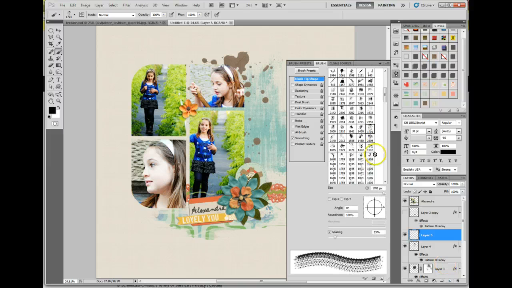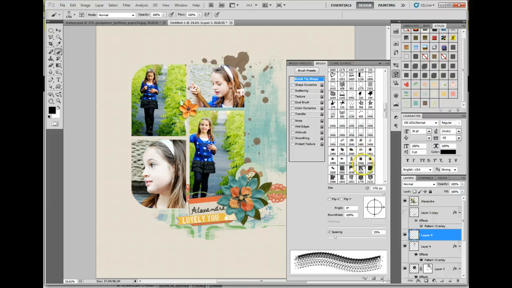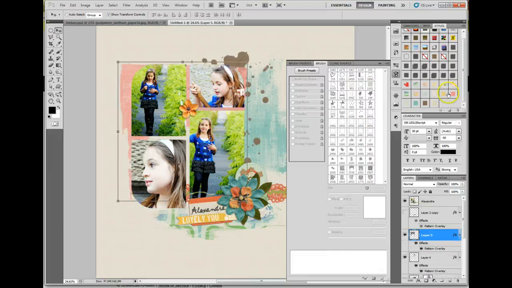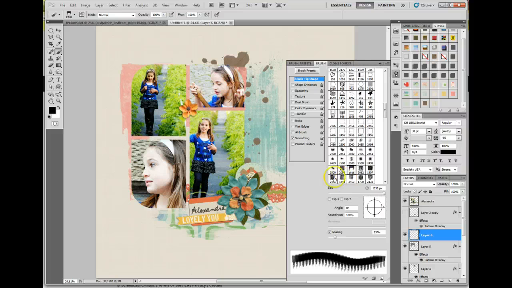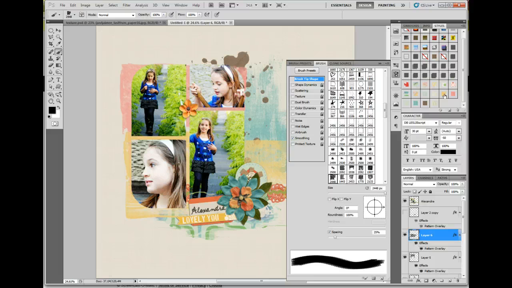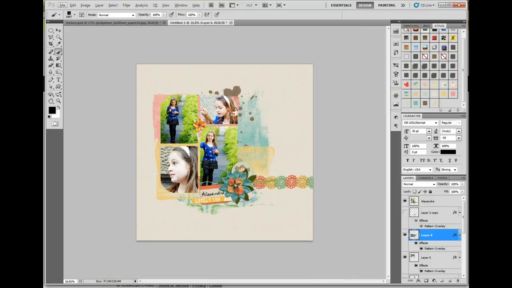And let's take maybe the edge. There we go. And try pink. That works okay. And then one more. I'm gonna make this yellow. That's kind of cool. See how cool and easy it is to make your layout stand out with brushes.